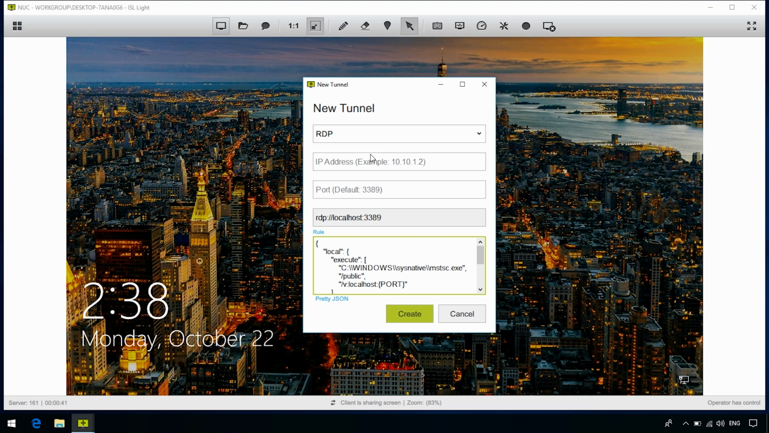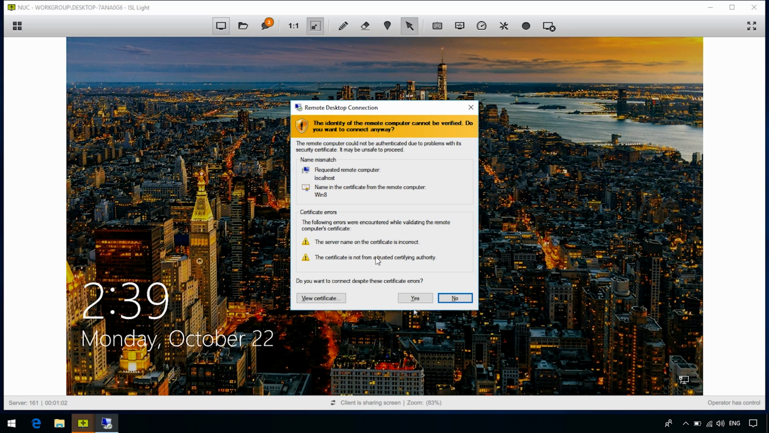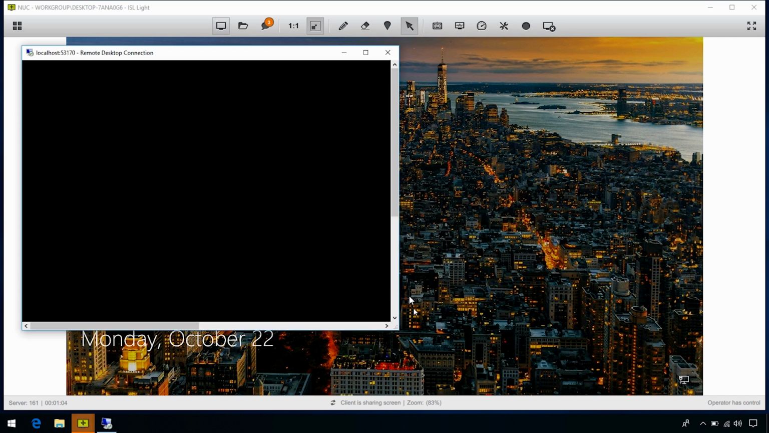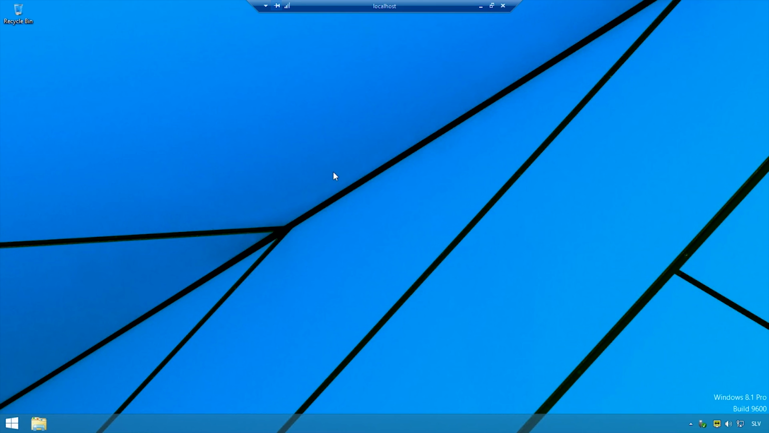Use the default port and type the IP addresses of the computer we would like to access and create a new tunnel. Once created, it'll try to connect. So, type the Windows username and password of the remote computer, and click Yes to connect. So here we go. We are connected to a new computer inside the internal network via RDP.